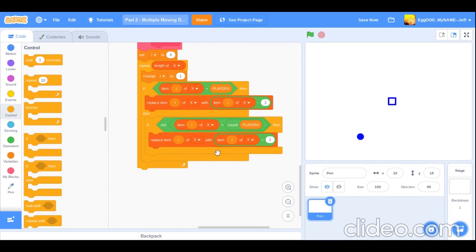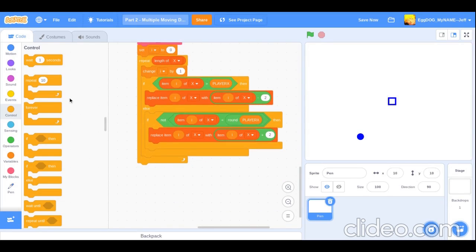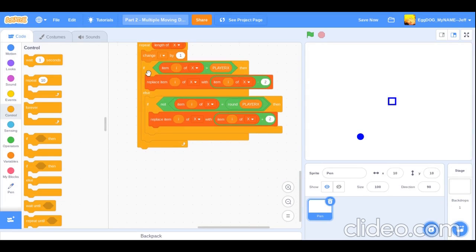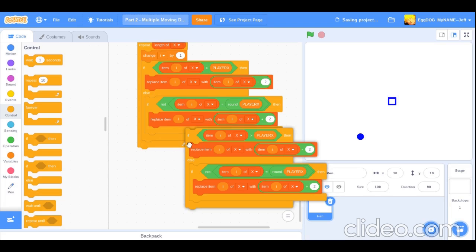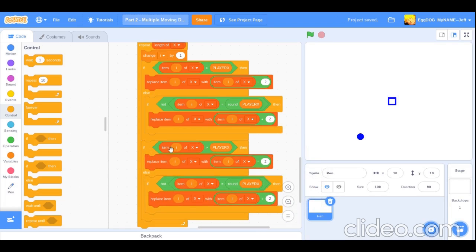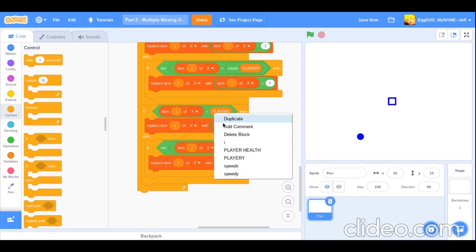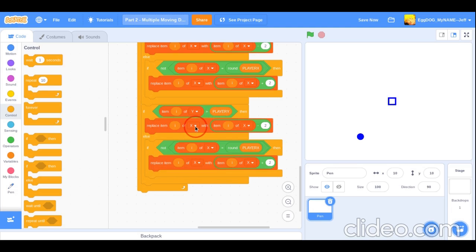Okay, so what we're going to do next is we're going to do the same thing but with the Y. So duplicate that whole script and drop it down there, but replace everything with the Y. So Y, player Y.